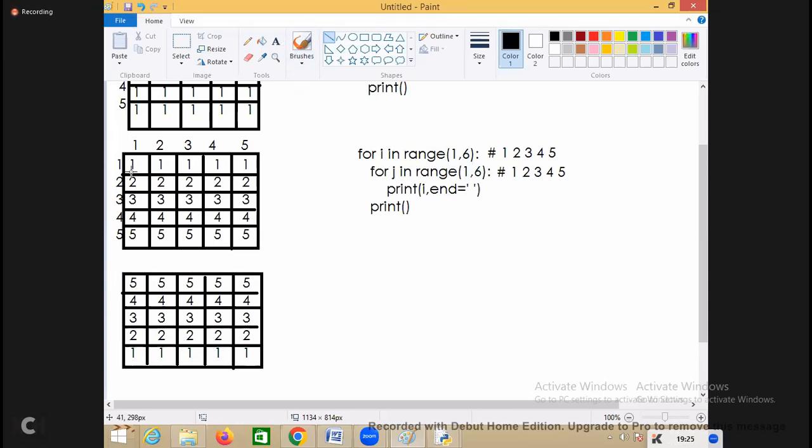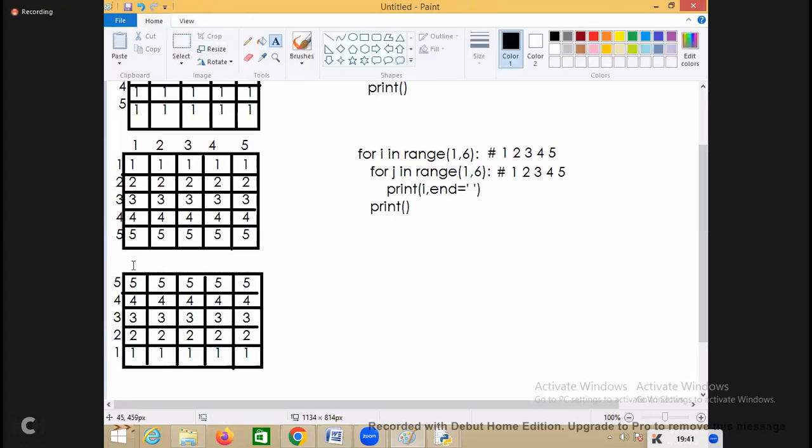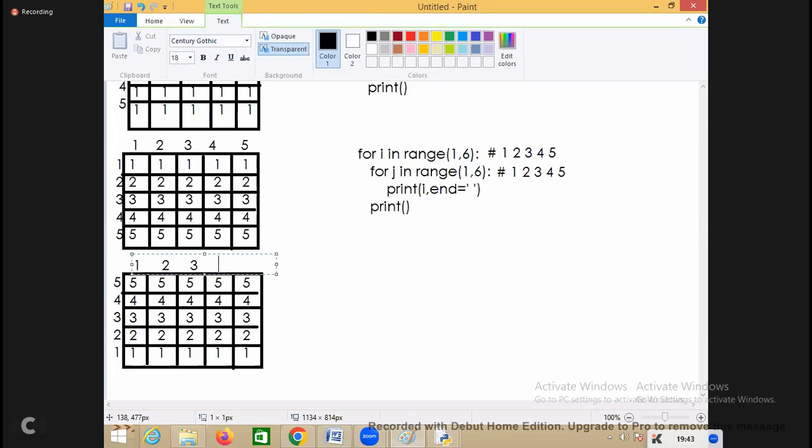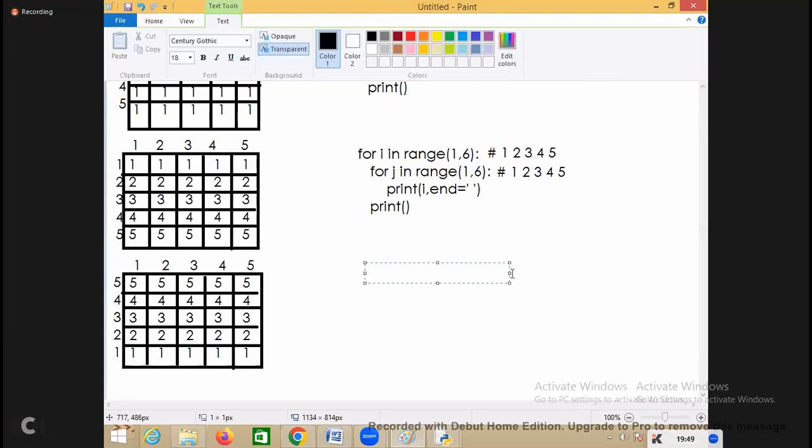Okay. So in the earlier case, the first row you were repeating 1. Here, the first row you are repeating what? 5. So it means the row value starts from where here? 5. So 5, 4, 3, 2, 1. Then the column value starts from where? 1, 2, 3, 4, 5. So each row is having how many columns? 5 columns.